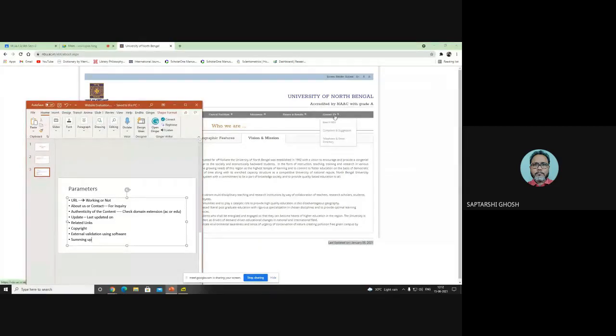And here you see the contact us. About us is also given. Contact us is also given. Telephone directory, complaint, reach. Now, authenticity of the content, check the domain extension, see this one, that is nbu.ac.in. So you can believe that this information is already endorsed by the university authority. So this can be relied upon.